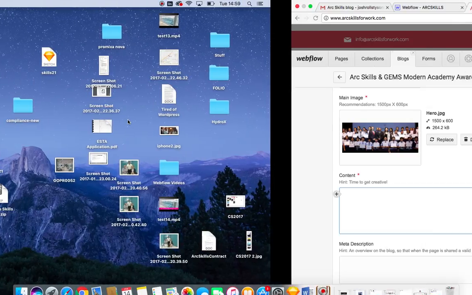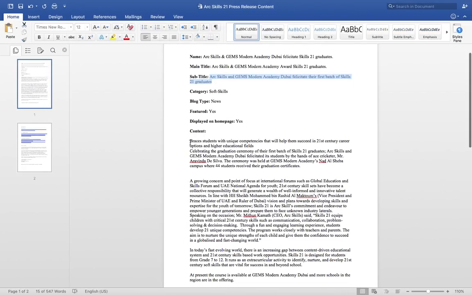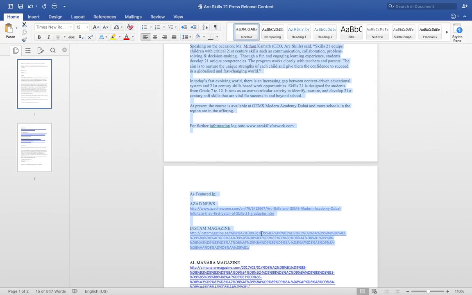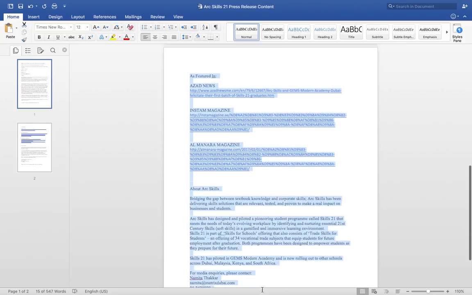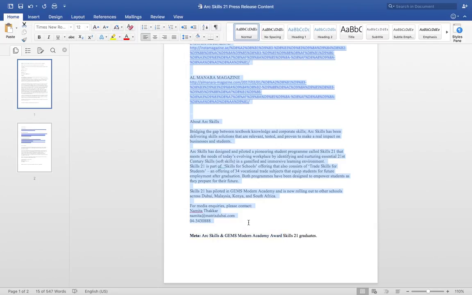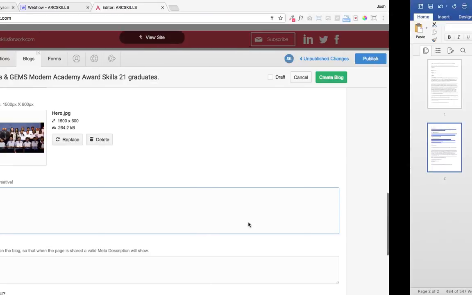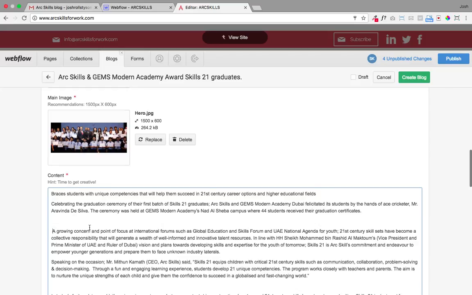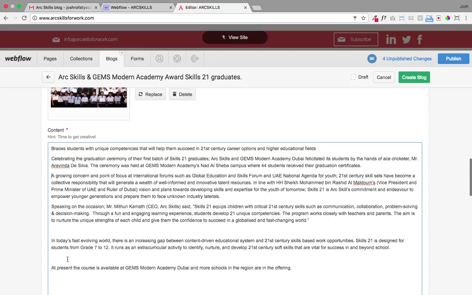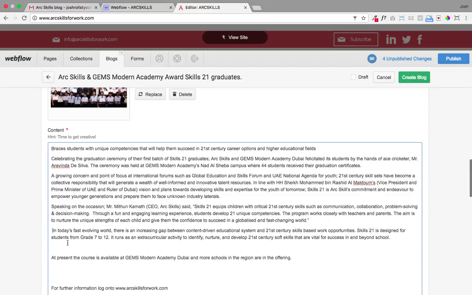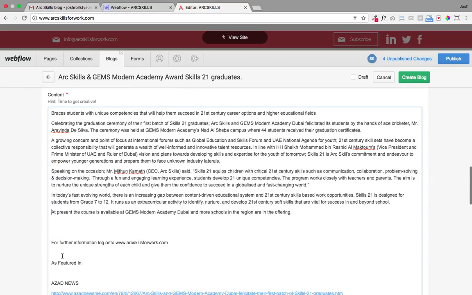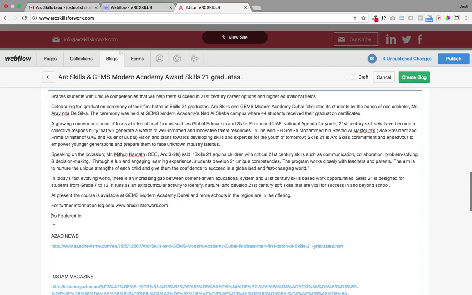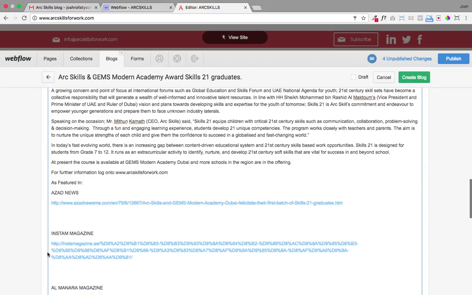So I've already prepared this again, and I'm just going to copy and paste it in and then go over some of the aspects of that. So let's just copy and paste that in, paste. It's that simple. We'll make sure the spacing is right here, here, and here as featured in. We've got our news.